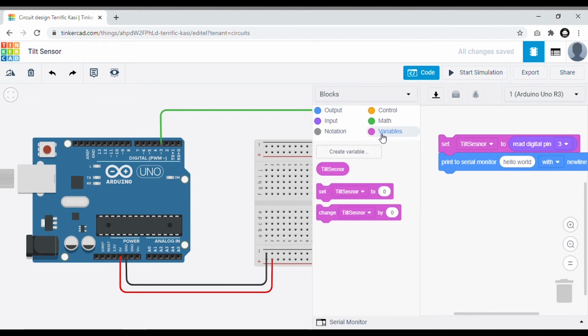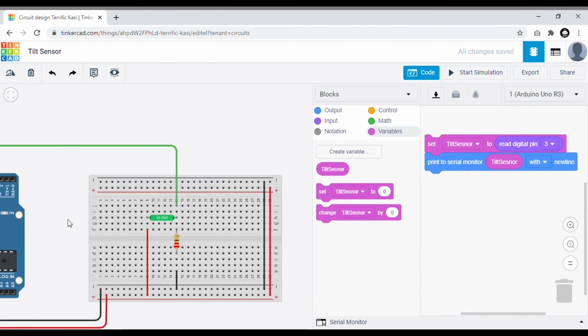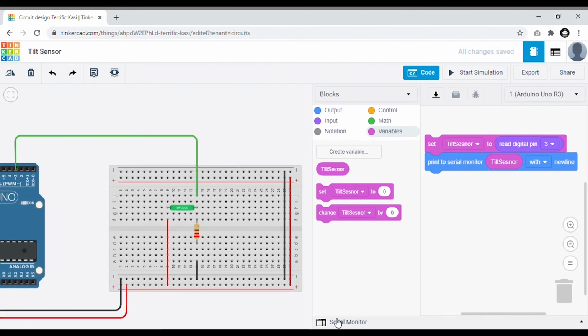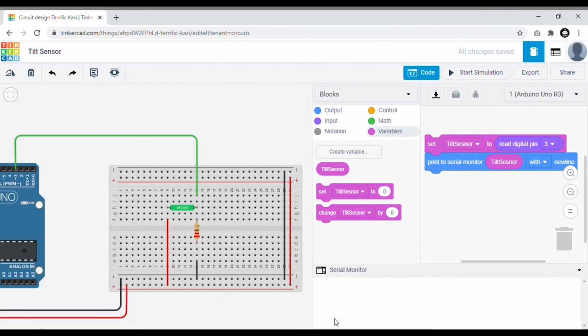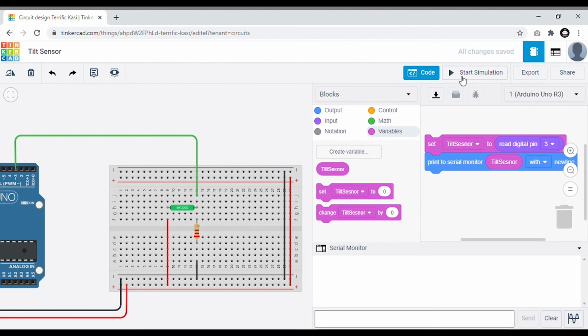Now we have to move to the variables. Again select the tilt sensor and just paste it to the hello world area. Now the coding part is over. We are going to simulate our project. To show the output, we are using this serial monitor. Now clicking on start simulation, we can see that our serial monitor is giving 0.